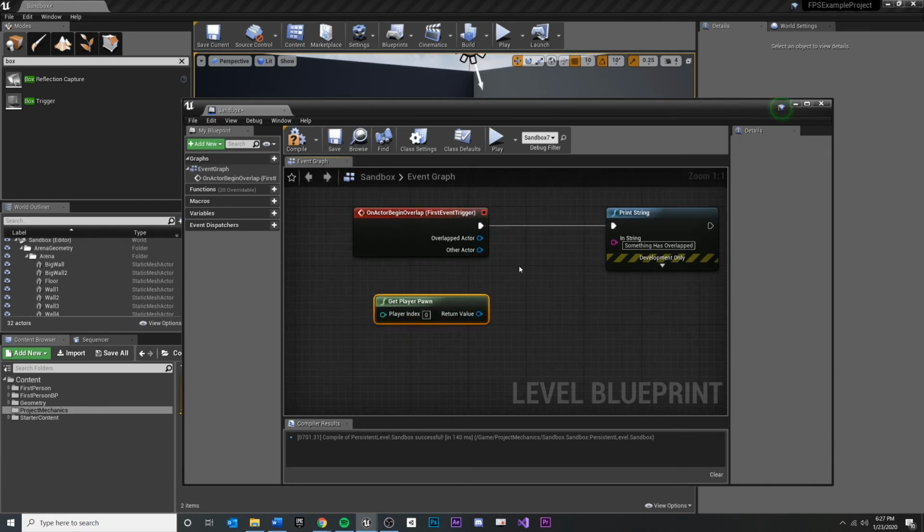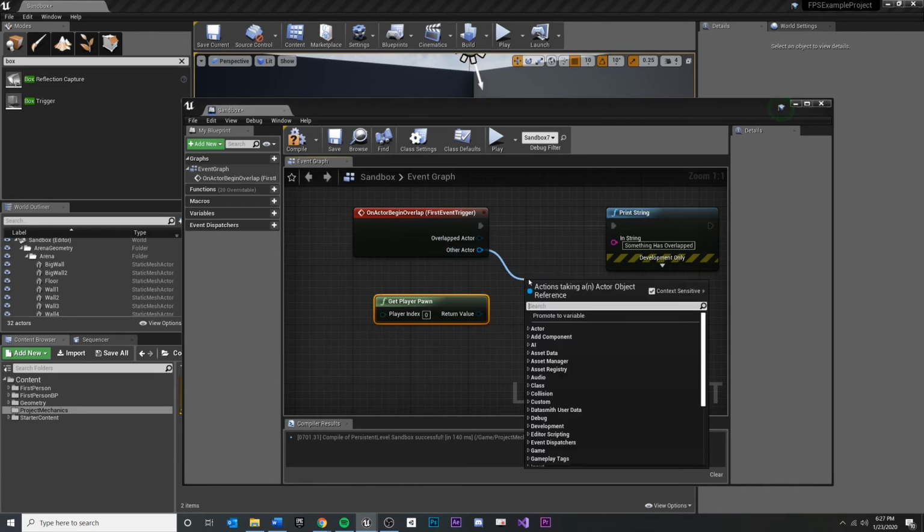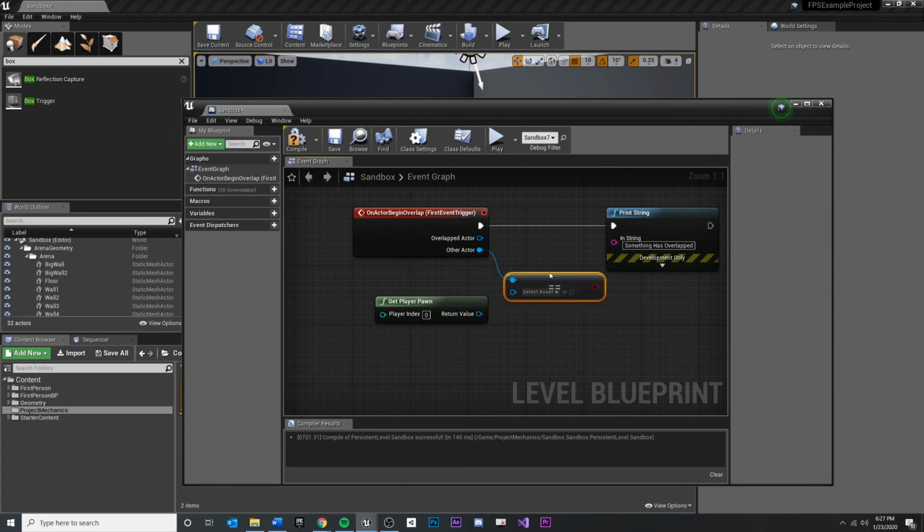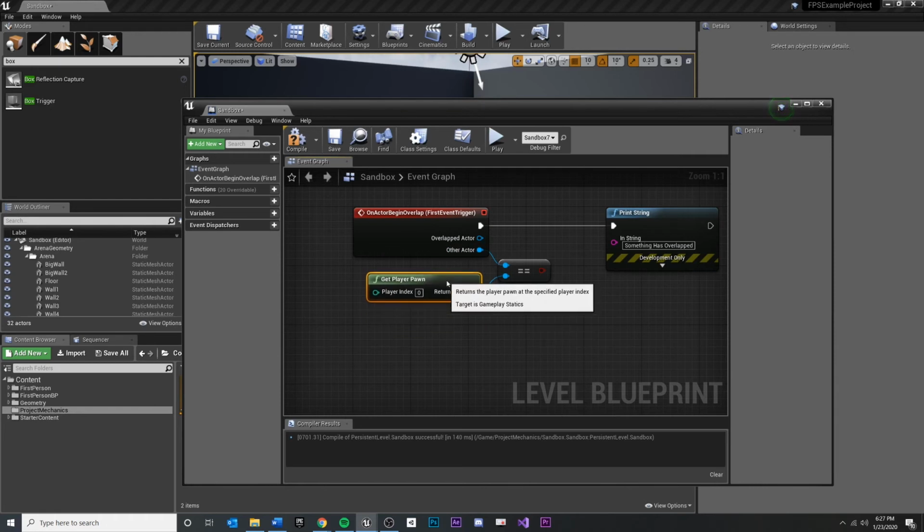Now what I want to do to test whether or not the player is what overlapped this, when this event gets called, I get access to the other actor, right? So if I pull off of here and I type equals equals, press enter, this will do a test to see if one thing is equal to another. Now if the other actor, meaning the player enters this thing, the player would be the other actor, and we get the player and we pull that in there, it's going to do a test to see if these are the same object. And in this case, it should be.